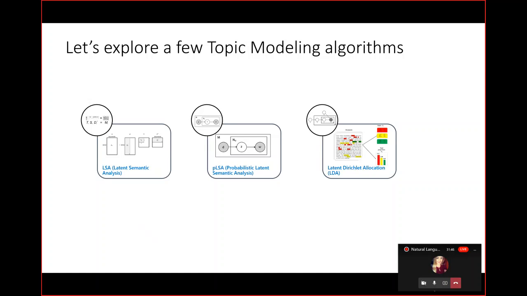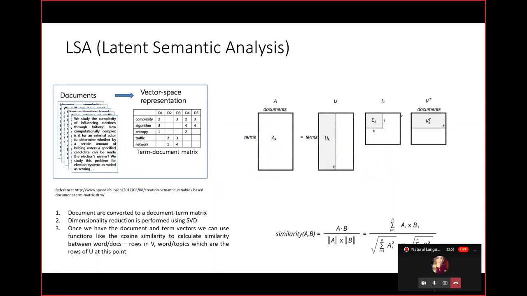So for topic modeling, we're going to consider these three algorithms to start with. LSA, Latent Semantic Analysis, PLSA, Probabilistic Latent Semantic Analysis, and Latent Dirichlet Allocation, LDA, which is usually the go-to algorithm for topic modeling, the LDA one. So we'll cover the LSA just to give you some background and some differences between them.